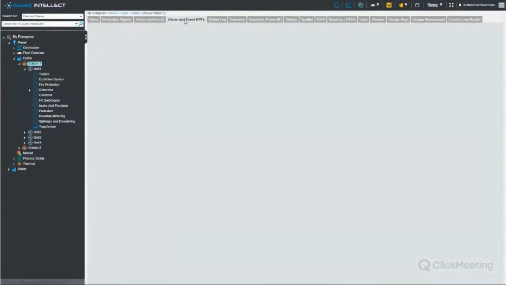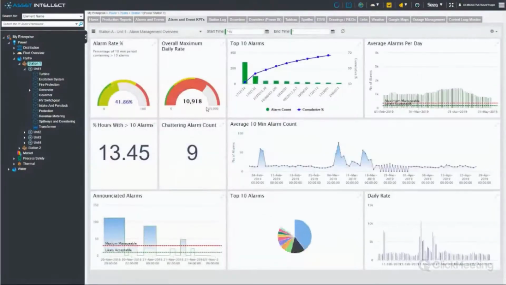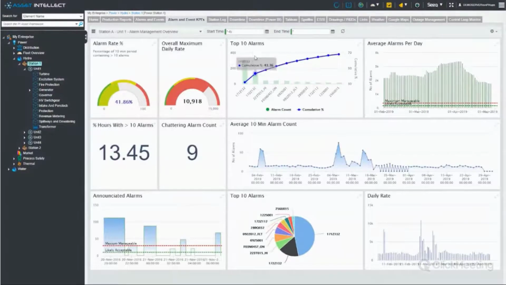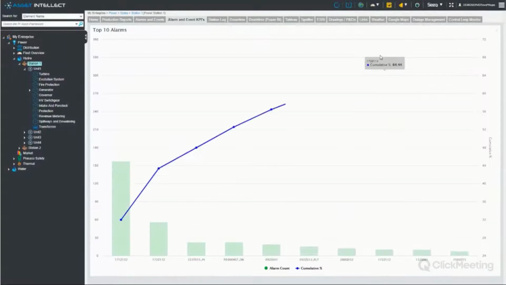We can also show the alarm KPIs. So these are things like alarm rates, top 10 alarms, floods. We may have alarm floods where the operator's been flooded with too many alarms in a period of time. And these are all configurable, and you can expand on these and drill down.